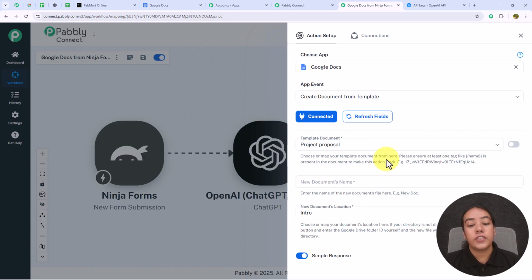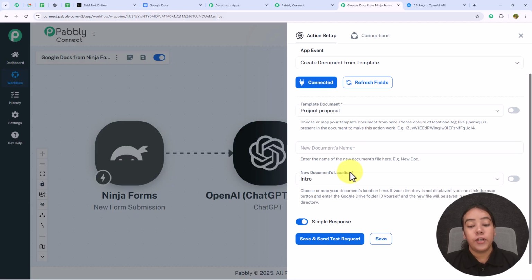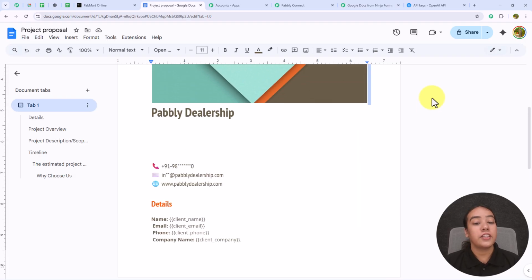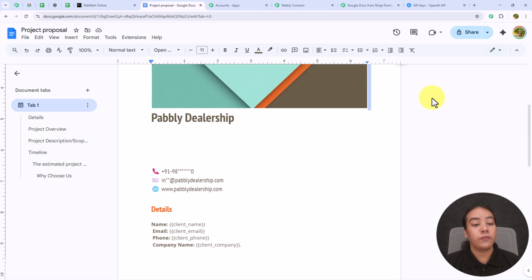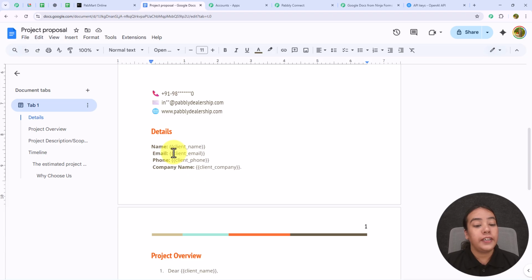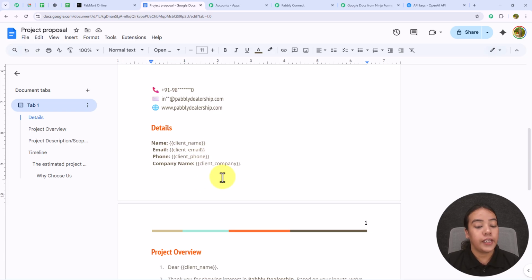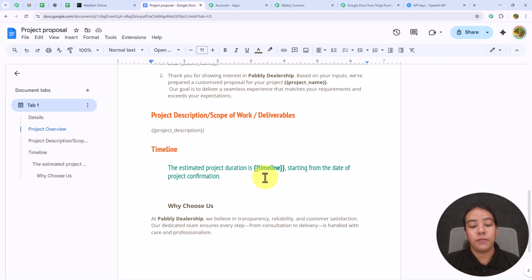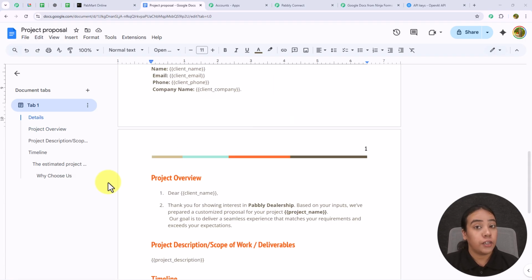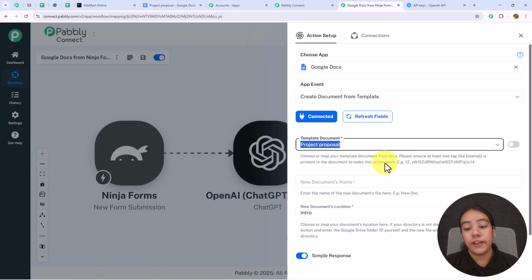Below that you need to select few of the details like template document, new document name, new document location. Here as you can see I have created a document with the name of project proposal, where I need to add details like client name, client email address, phone number, company name, and project description with timeline. Now to add all of these variable details, I have added these details in a double curly bracket, as you can see over here.